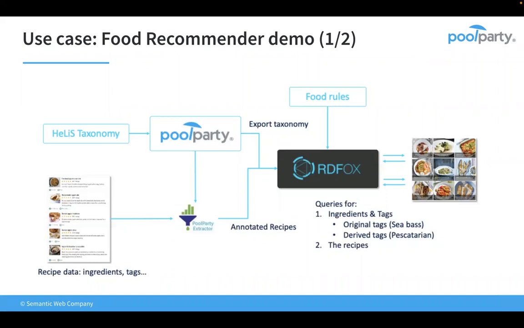But on top of that, you see also the food rules. With the food rules, for example, you can define using Datalog what the vegetarian tag must include or must not include. And that's then directly shown in the food recommender demo.